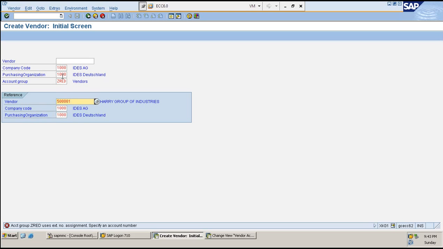Sometimes it might not be there as well. So at that point of time, we'll go ahead and proceed in this way. If you want to replicate it across, you can go ahead and replicate it across in this way. So this is about the accounting group.